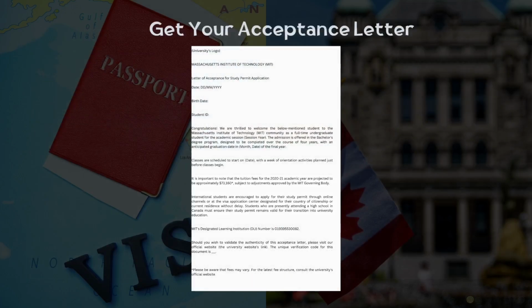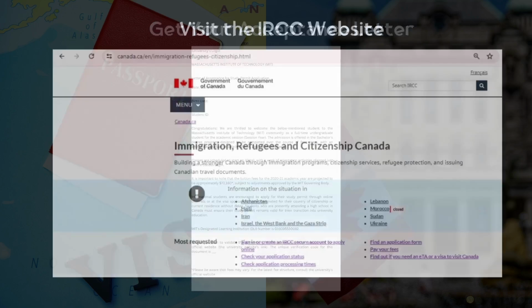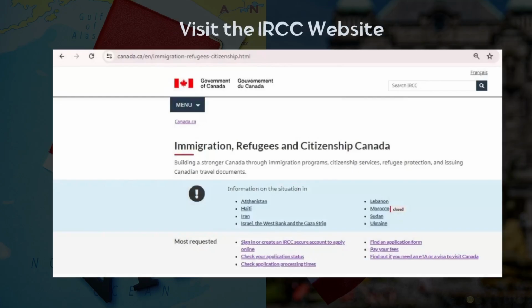First things first, ensure you have a standardized letter of acceptance from a recognized Canadian institution. This is crucial for your application. Head over to the Immigration, Refugee and Citizenship Canada IRCC website. You can apply online or download a paper application if necessary.